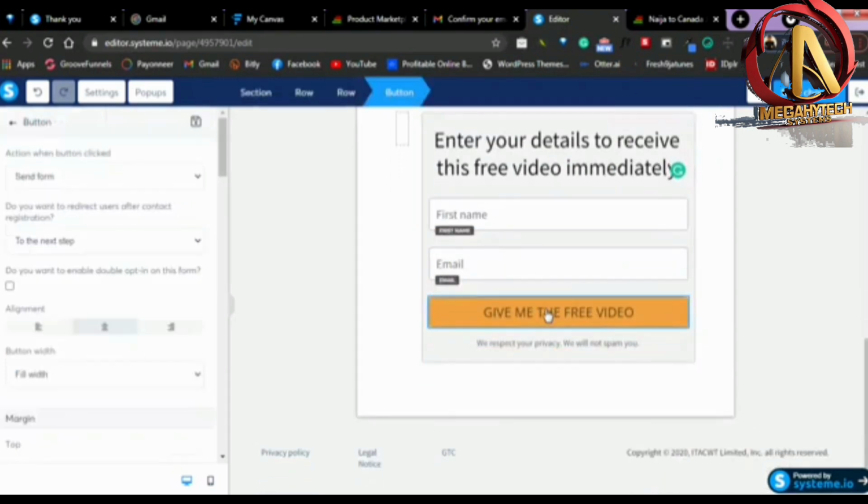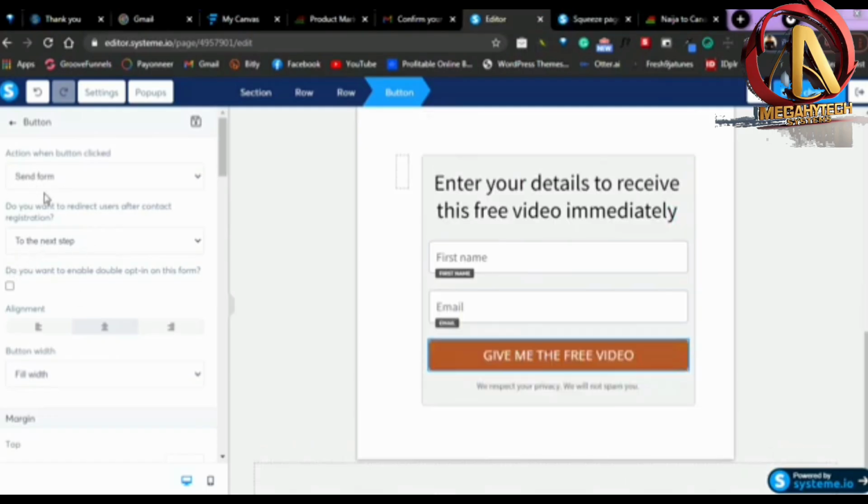But now, how do I link them to this free video once they have submitted their details? You understand? So when I tap on this give me the free video button, right here on this point, as you can see, it says action when button clicked.